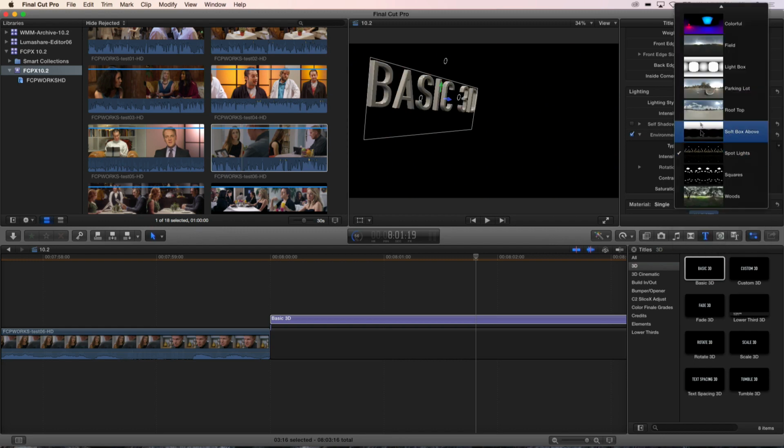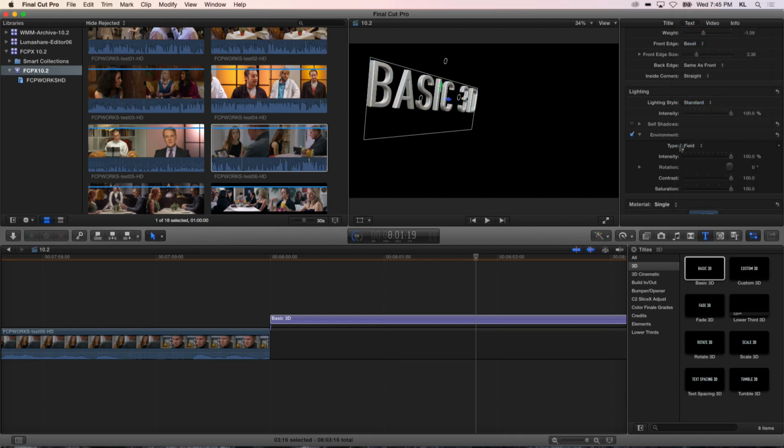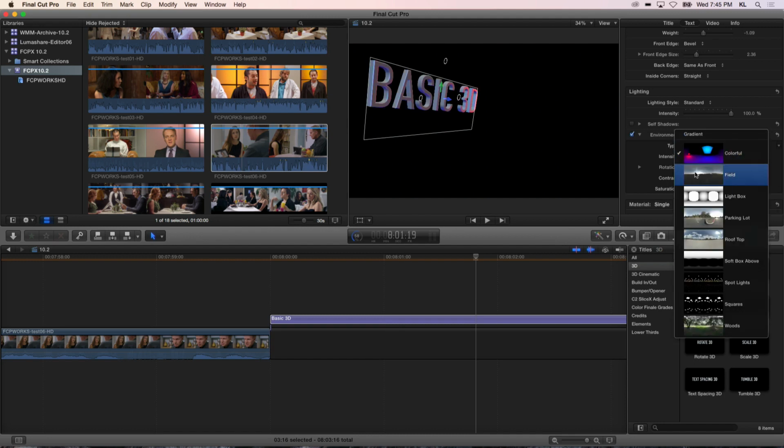So we'll stick with field for now. But you can do colors if you want, and then you can adjust the intensity of that. I can even say I like the way this was lit, but I didn't like that it was colored. I can immediately take the color off of the lighting. But we'll keep this on field for now.